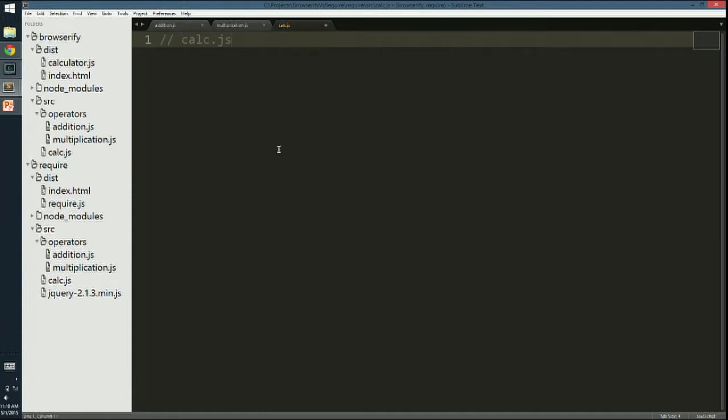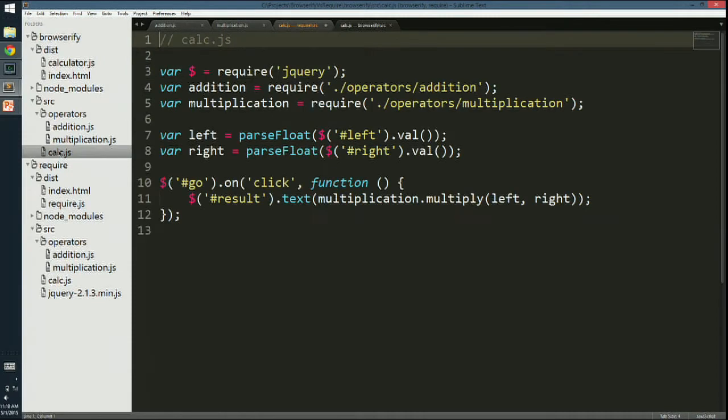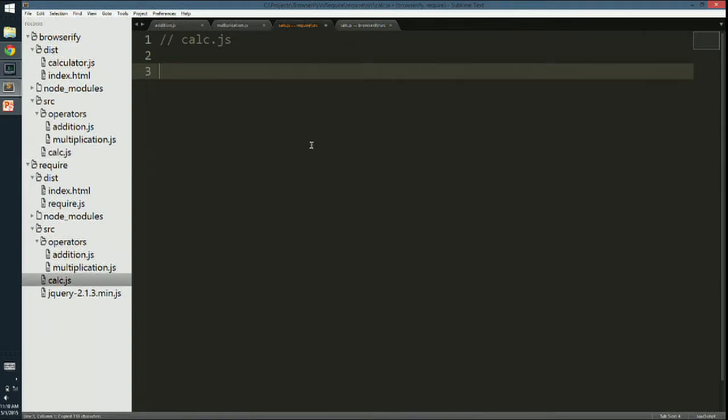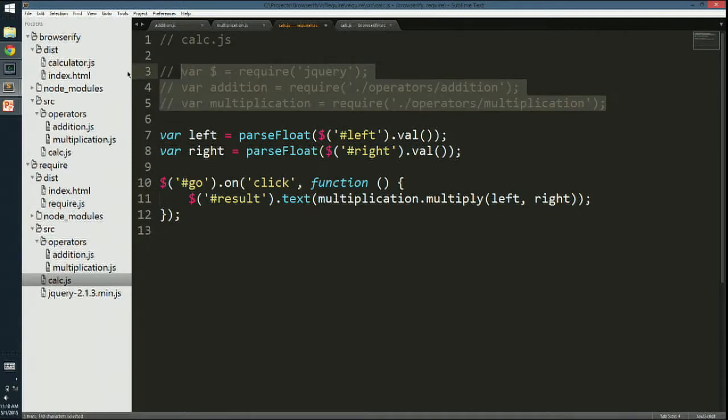All right, so calc is going to do a lot of the same stuff that this one did. And again, because this worked so well, I'm just going to copy all this mostly over here as a baseline to save some time. So the require statements aren't what we want anymore. So those are going to have to change.